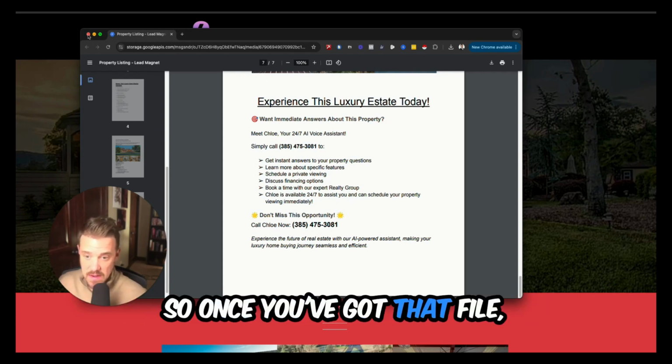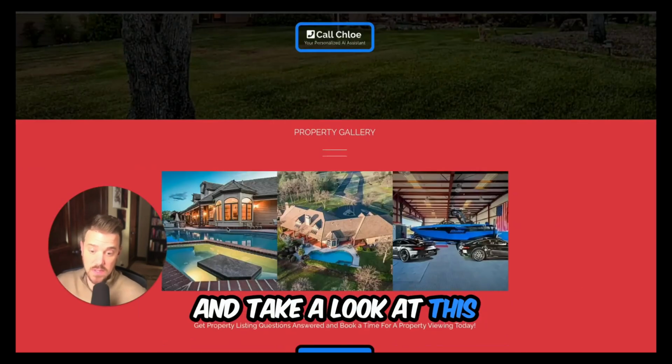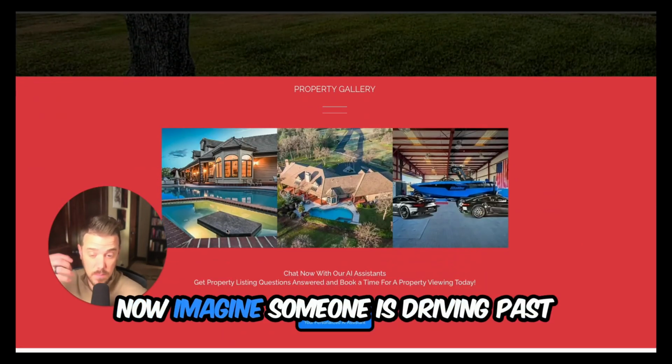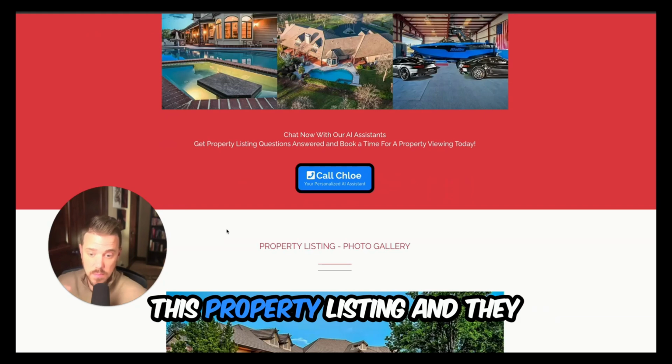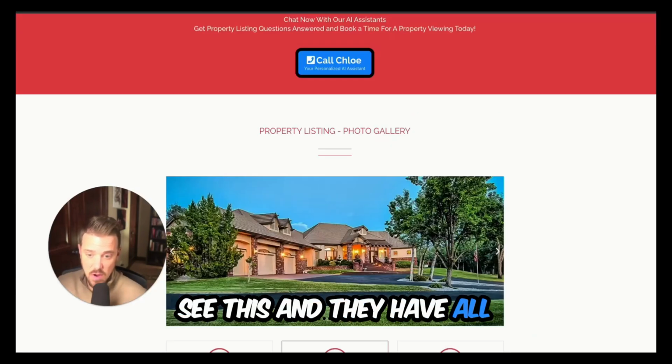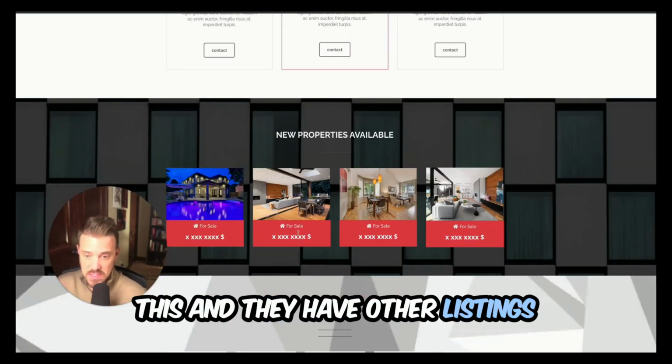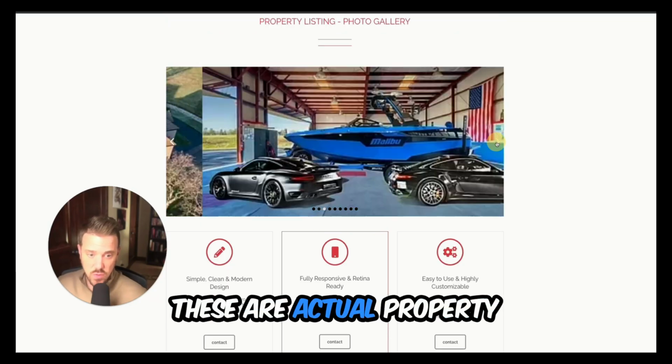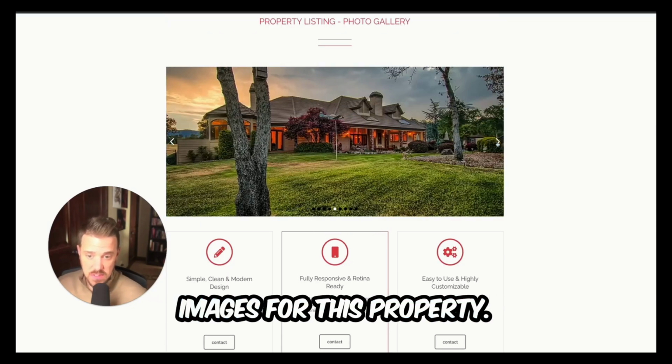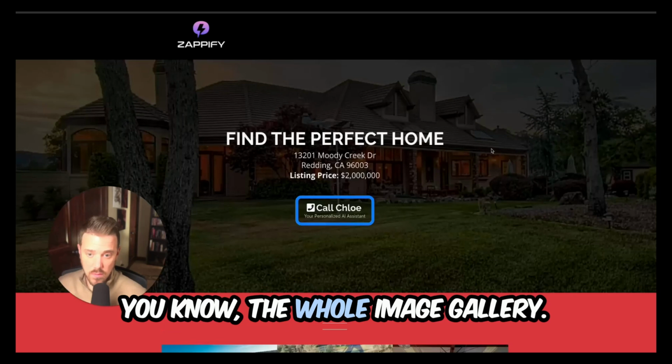So once you've got that file, you're going to go ahead and take a look at this customized landing page. Now, imagine someone is driving past this property listing and they see this and they have all this and they have other listings that you have in the area. These are actual property images for this property, the whole image gallery.